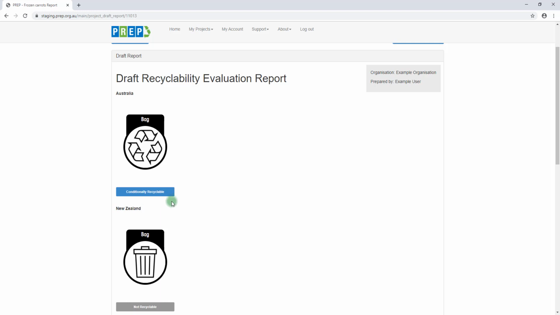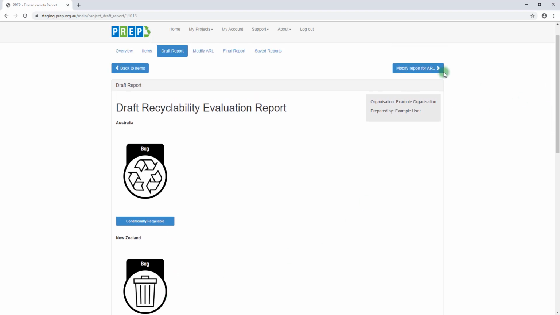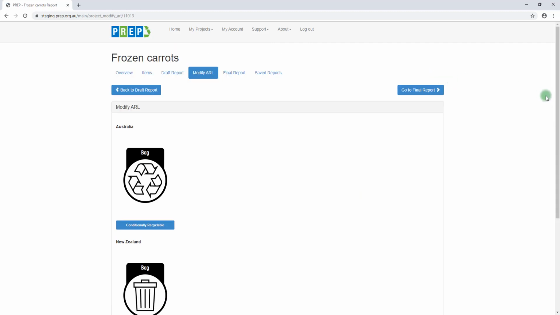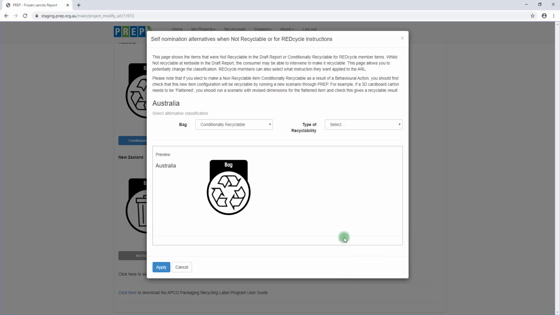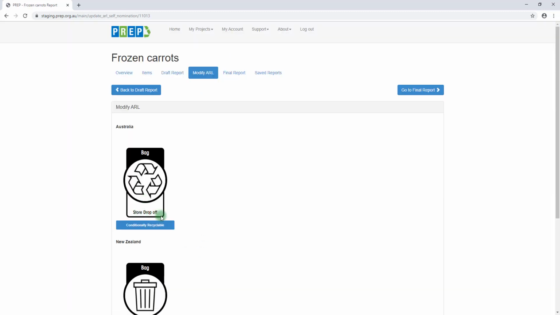As there is no collection system for soft plastics in New Zealand, it is not recyclable and the bin icon appears. We can then click into the Modify ARL page. There, we click on the pencil icon and select the consumer instructions for this soft plastic item. In this case, store drop-off. Once we click Apply, the consumer instructions appear on the label.